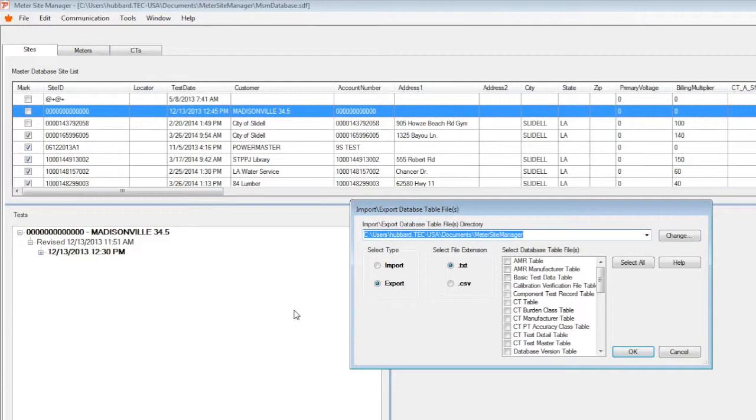Import-export database table files, however, allows you to import or export the table files from within your database. So one way to do this is to go to Export CSV Site Description Table. Select that, export it, click OK. That exports a CSV file with all the site description tables that are needed to create a site.